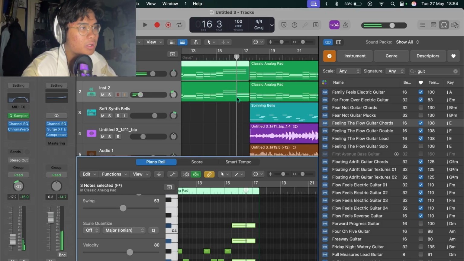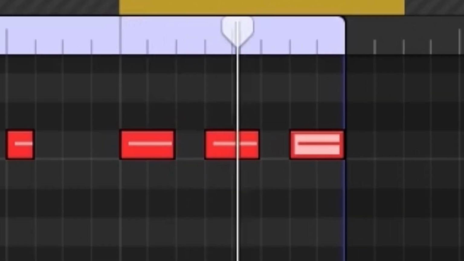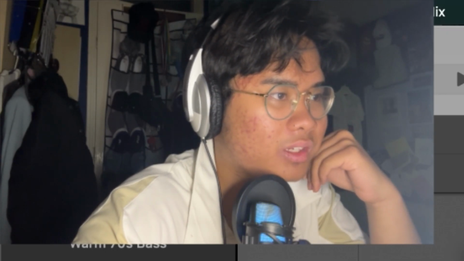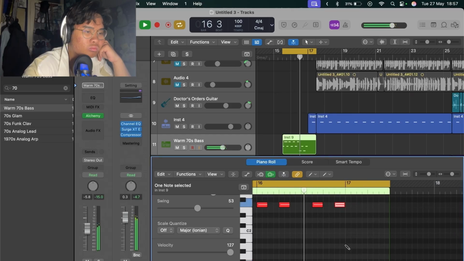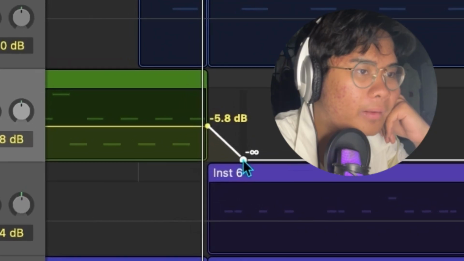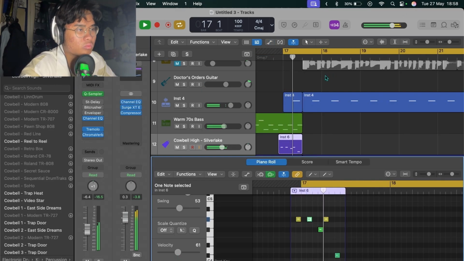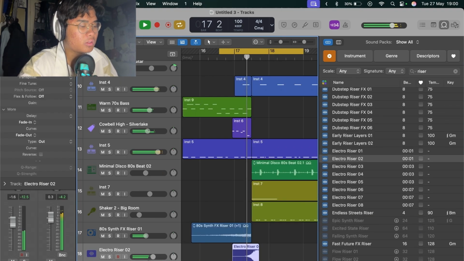Okay, I'm going to edit this part. Okay, I'm going to add this sort of 70s bass. I like a riser that has a bit of oomph to it.